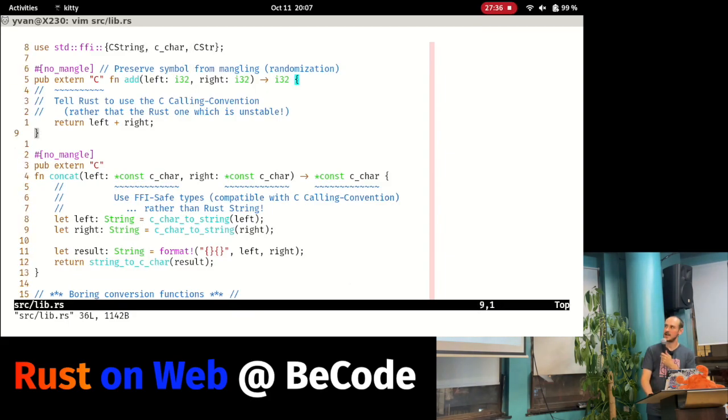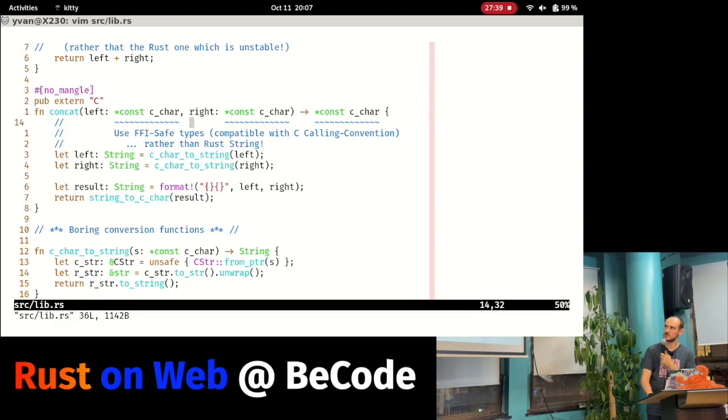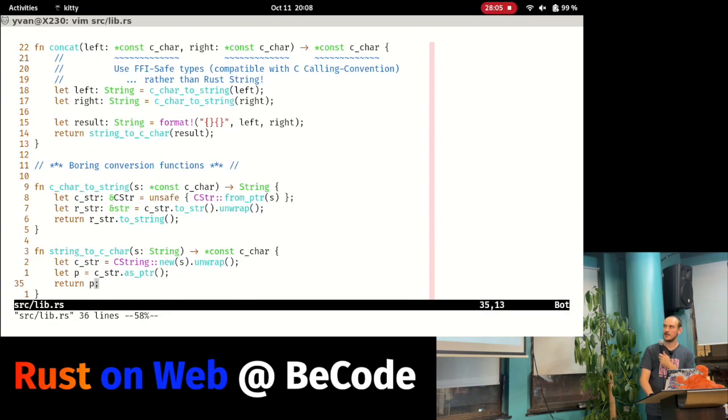And I change my concat function to now have two conversion functions, CStr to string and string to CString, to keep my computation rusty. I do the same line here, but I change the argument and the return value to have my function now take a C string and return a C string, which is what the C convention is expecting. And to do that, I have borrowing conversion functions. I will not explain because it's boring, and that could be code generated by GitHub Copilot or ChatGPT.